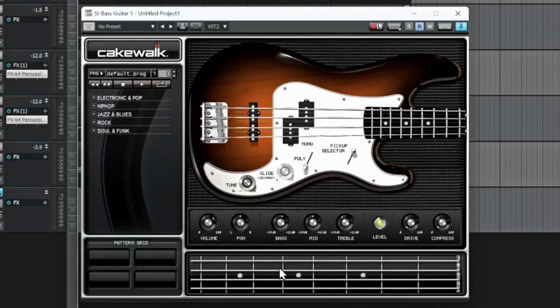All right, and once again, you have the option to play the notes on here. You have your volume, your pan, your bass, mid, treble, and you also have a drive and a compressor on here as well. So this gives you an option for a couple of things on the actual guitar. You can actually do a poly or a mono. Basically, mono will only play one note at a time. Poly will let you play multiple notes. You also have a slide option here, which is cool. And you can also tune the guitar right here as well.